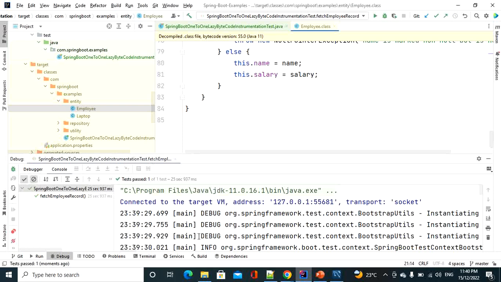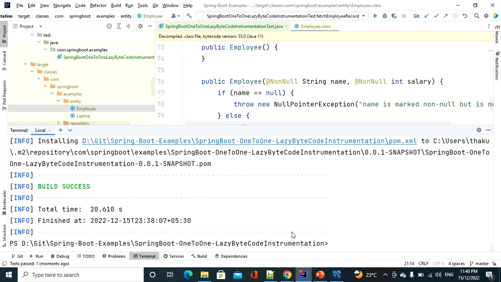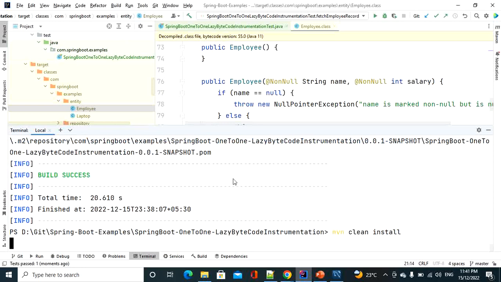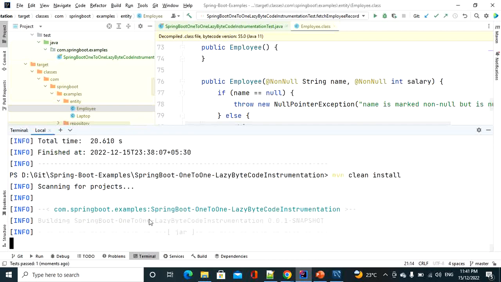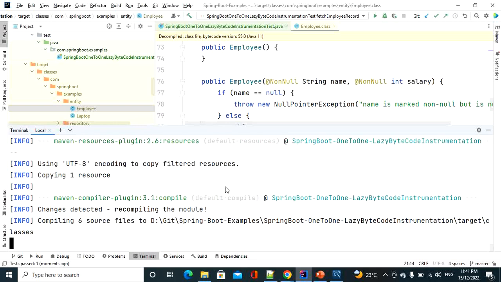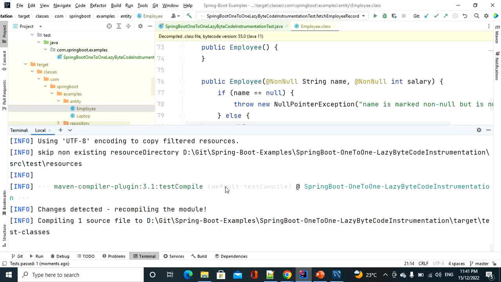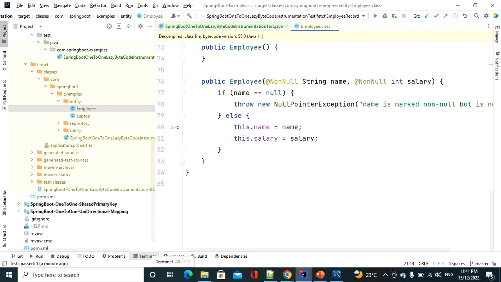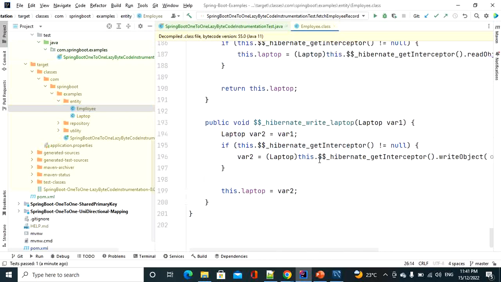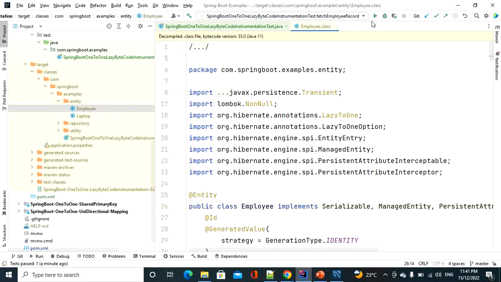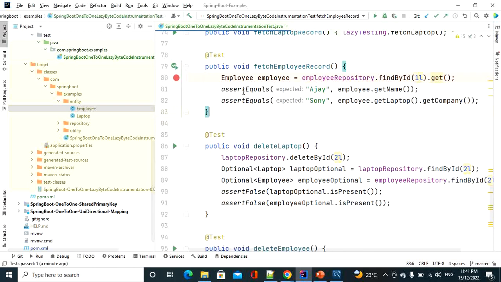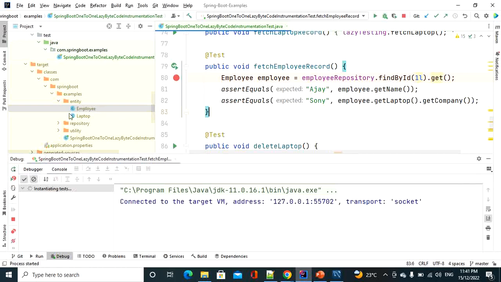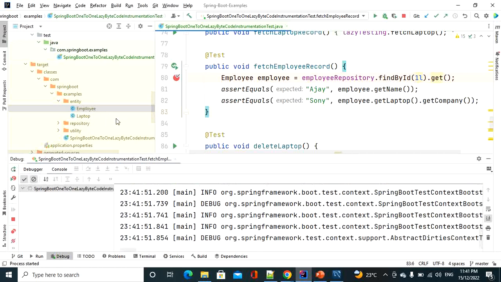The bytecode instrumentation was missing here, so let me build the project once again. Okay, the build is successful. Now let's examine. Again it has activated the bytecode instrumentation. Let me run this test case once again. Hopefully it should work now. Ideally it should not disappear. Here you can see we still have this Employee class.